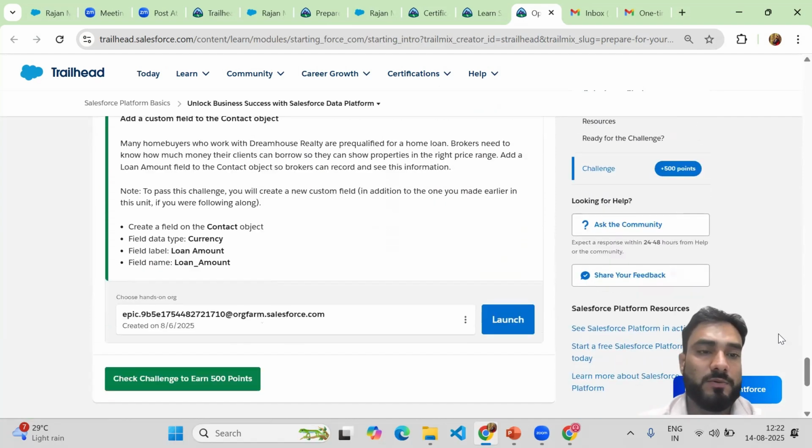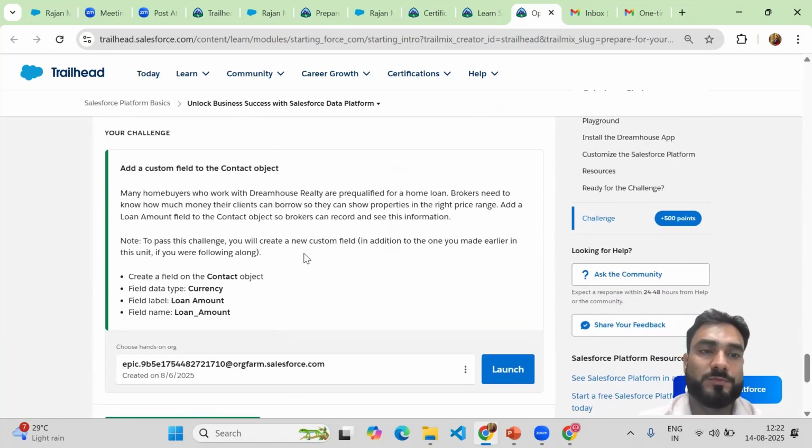So here we have all the things which we have to perform. And what is the task? Add a custom field on the contact object. Here they have given details of what we have to create, like create a field on the contact object. Field data type should be currency, field label should be loan amount, and API name should be loan amount. So the system will check on the basis of these values.